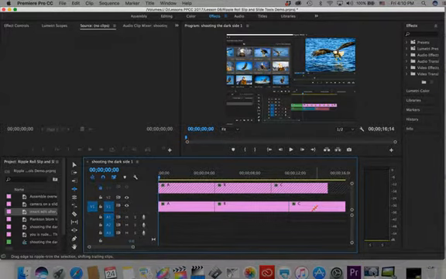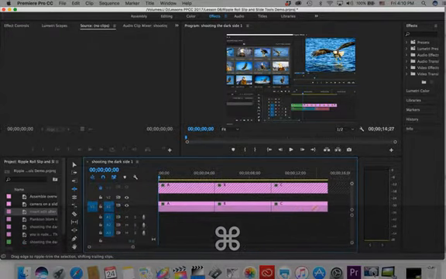But that's what the ripple tool does. It shortens one or lengthens it, and it moves all the other clips that are to the right of it or to the left of it down to meet it. So there are no gaps. Okay, so let me Command Z that and get back to where we were.